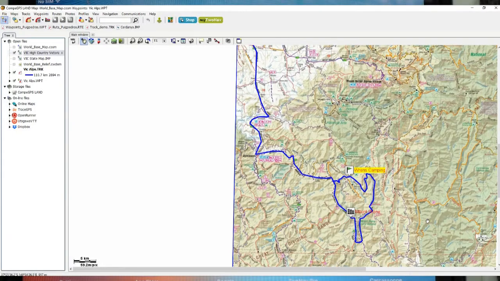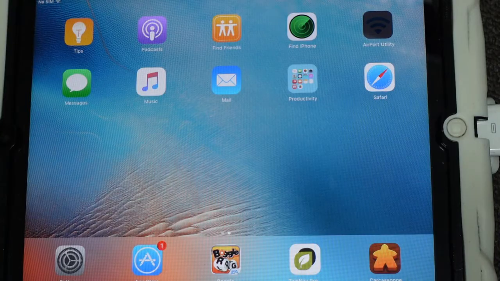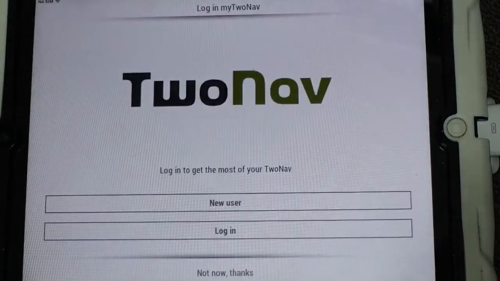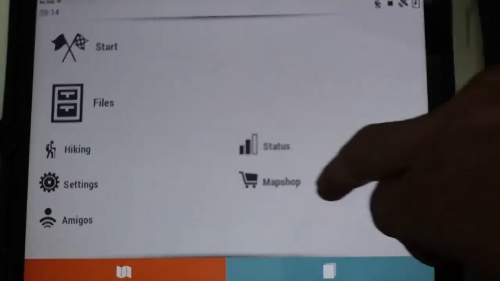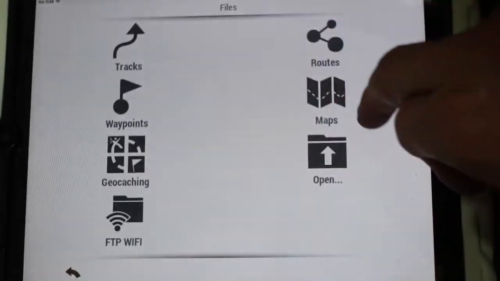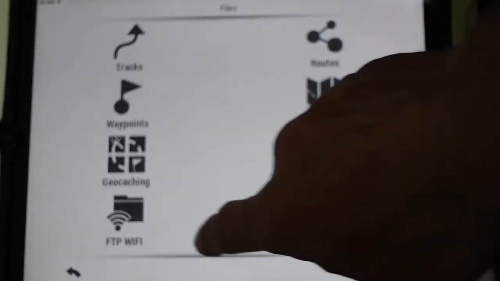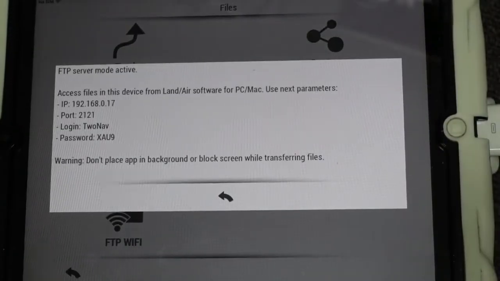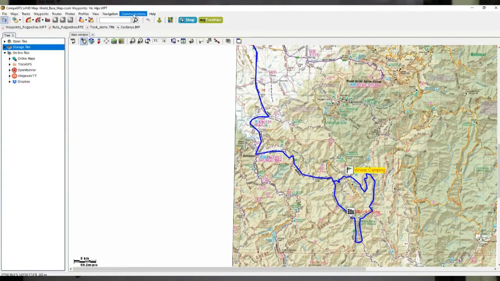Okay, so we have all our track logs and our waypoints on our computer now, and we want to transfer them to our device. So on our iPad, we're going to start the program. And we're going to go to Files, and we're going to go to FTP Wi-Fi. And on the computer, we're going to go Communication, connect to TwoNav to iPad or iPhone.